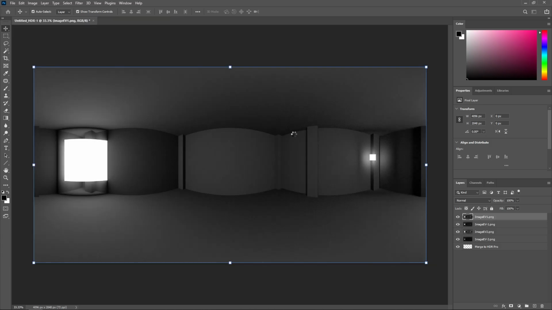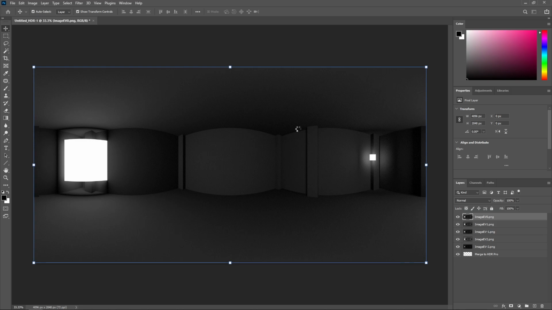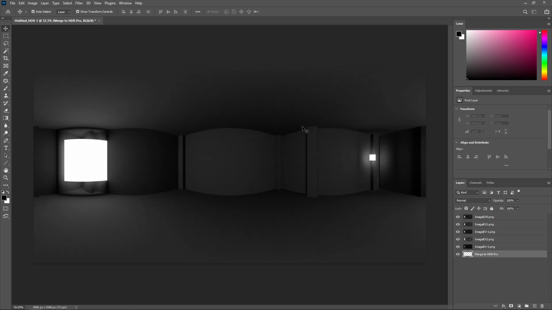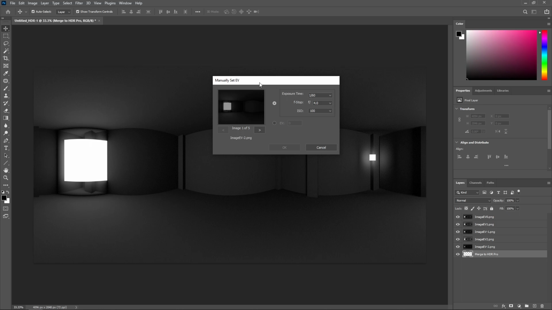and Photoshop is just verifying that they are properly aligned. Of course they are. In a second this will pop up with the options to manually set our EVs. We're going to do this through EV values, not through shutter speed or aperture values. So we'll switch this radio button over to EV here, and just go through these one by one and assign, based on the file names, what EV each image corresponds to.